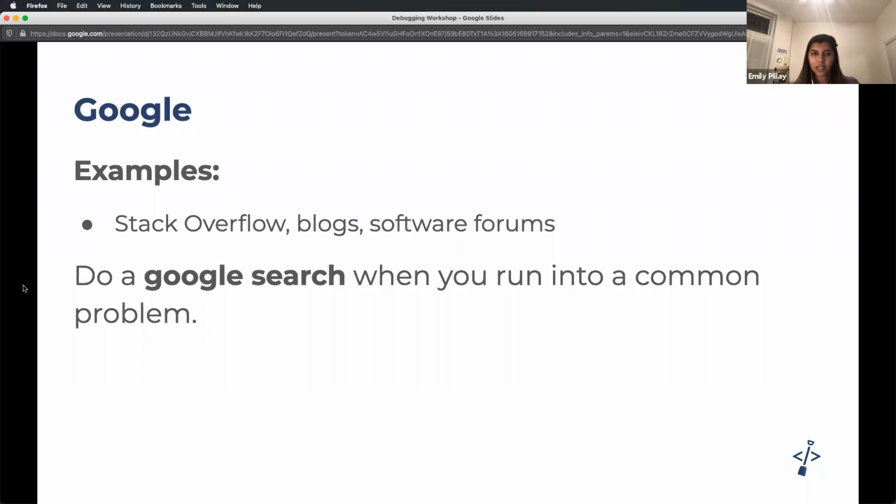And then finally, Google. You should definitely do a Google search when you run into a common problem, or if you've figured out your problem but you're still unsure why it's working now. Stack Overflow, blogs, and other software forums are great resources, and you'll probably find a lot of your answers there. Just a note, not to plagiarize code, but it's a good resource to learn more about what you're doing.